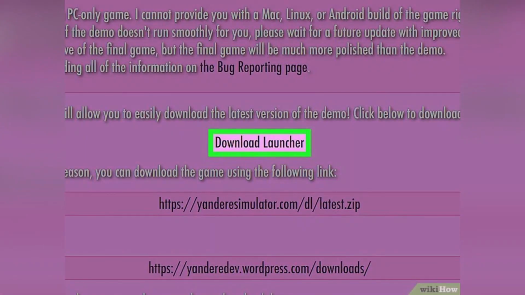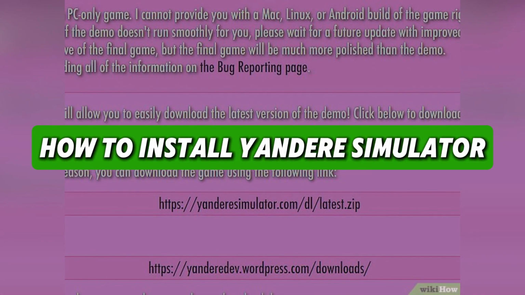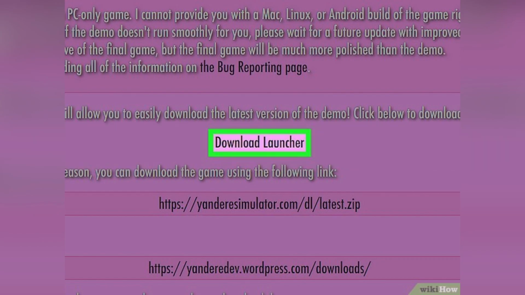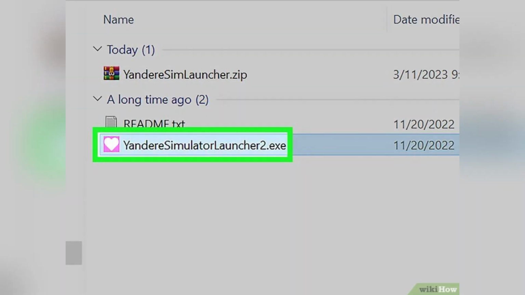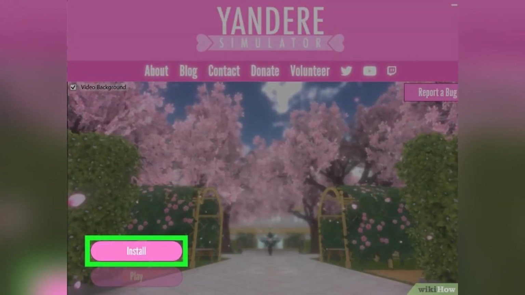Hello guys, in this video I'll show you how to install Yandere Simulator. Firstly, head to the official Yandere Simulator website at yanderesimulator.com/download. Once downloaded, install the game on your device. For PC users, this may involve extracting a zip file or following the setup wizard for the installer. Now, open the game by double-clicking the game icon.